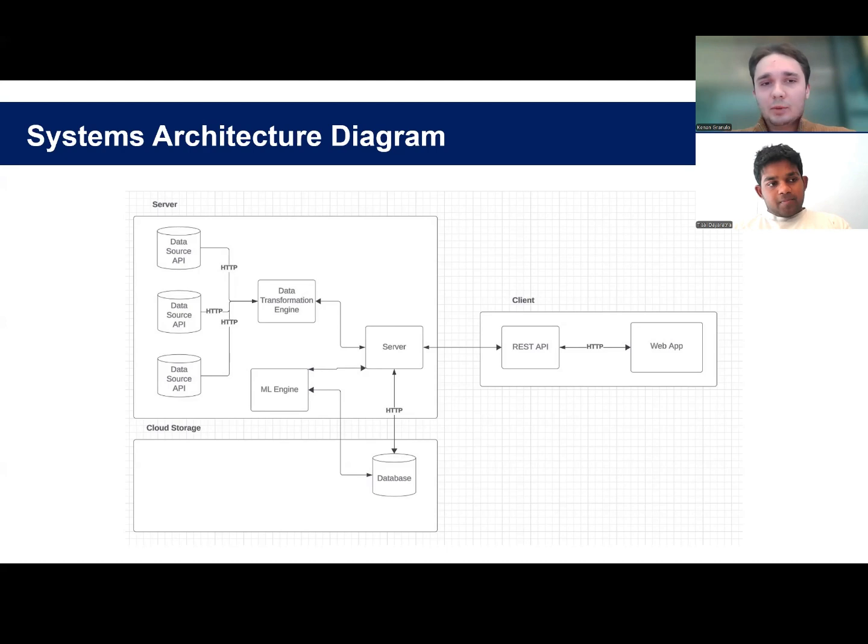So looking at this diagram, we want to show how the client, the server, and the storage work together. What we currently have is we use the REST API on the client end to connect to the web application. We have the database, which was MongoDB, the non-relational structure that we chose to go with. And here you can see the relationship between the machine learning engine, the server, and the data transformation engines.